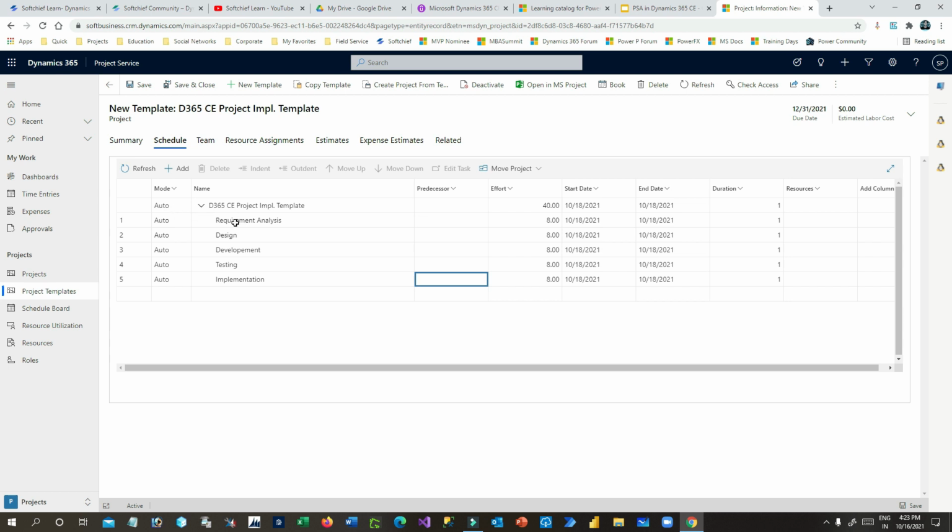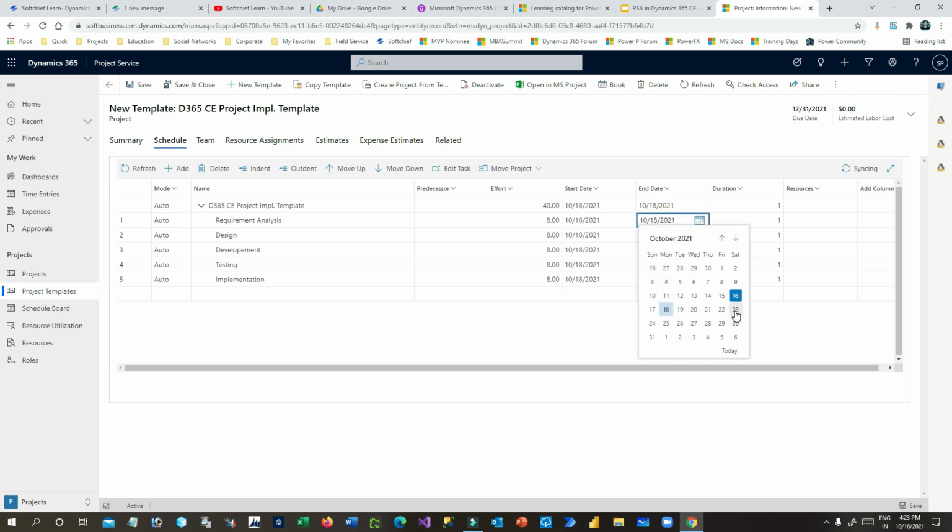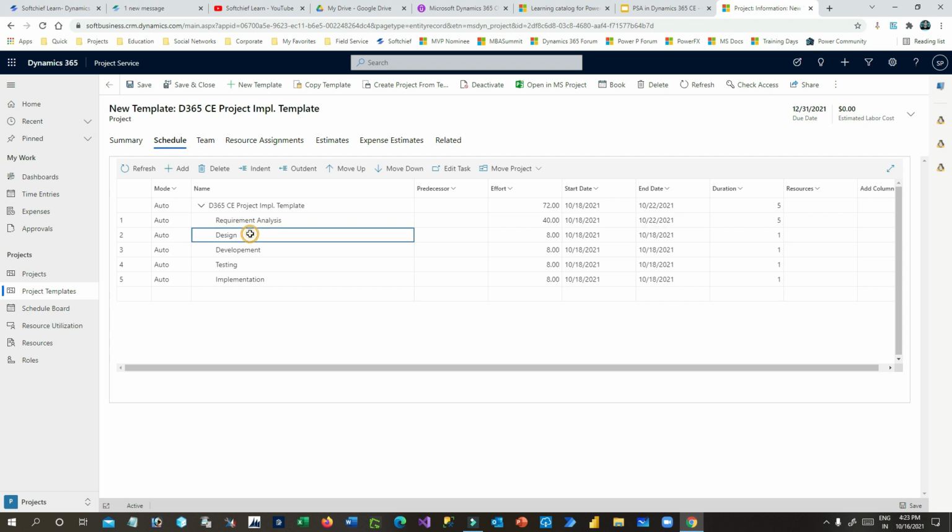Now in the 55 days, first requirement analysis will take how many days? It will start from today and it will end on 23rd or 22nd. So how many days will it take? It will take 5 days. Next, what is the design time it will take? So requirement analysis, if you want to add any sub processes, then you can also add.